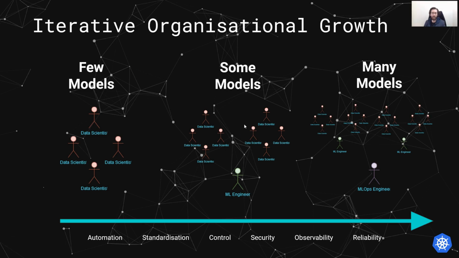If you have a larger number of models, that's when you would start including machine learning engineers, or software engineers, to build automation, manage the tools, manage the infrastructure. And once you have a large operation of your machine learning, that's when you start having MLOps or DevOps engineers operating that large scale infrastructure. And you can see that as you go into that stage, you have a significantly larger requirement for automation, standardization, control, security, observability, reliability, many of the things which gratefully are covered in this workshop today.